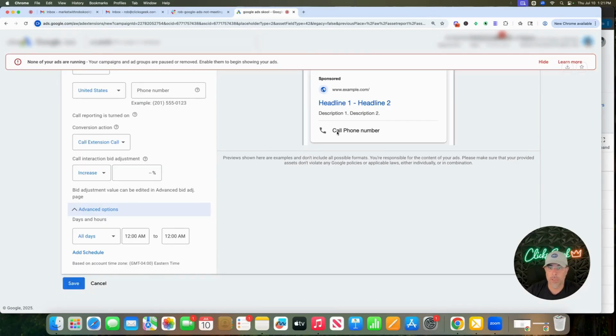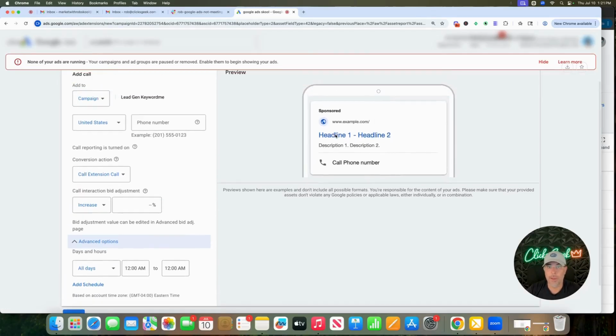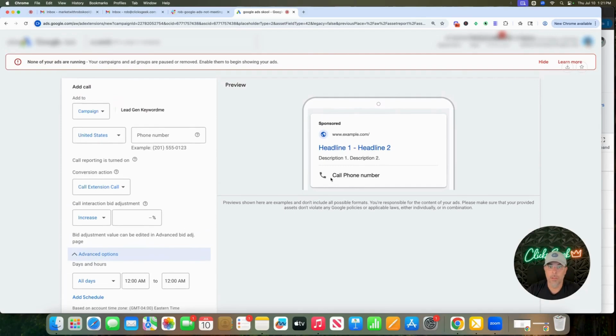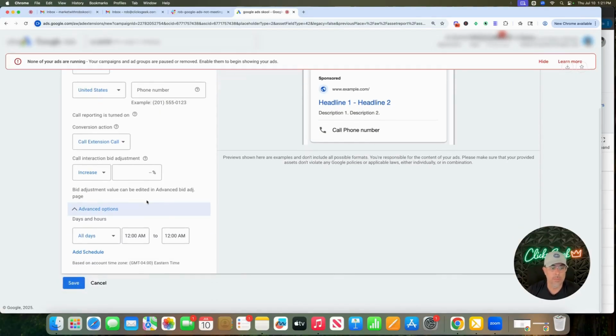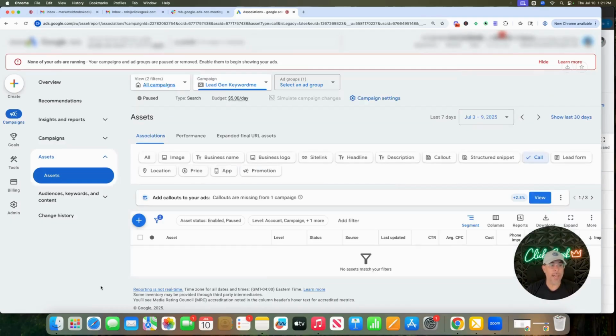And this is what it looks like on an ad. Except where it says call phone number, you'll actually see the phone number right there. And that's click to call as well. So if somebody is on their phone on mobile, they can just click that number and it'll pull up the call prompt on their phone to call you. So very important.